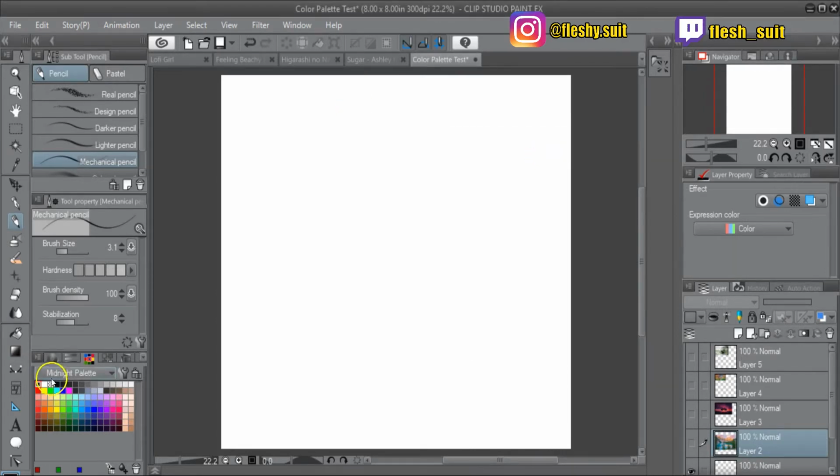What you're going to do, and this is the tricky part, is get rid of all of these colors in this palette here. How you're going to do that is just click delete color and keep deleting all the colors within this palette until it's completely empty. All right, and now that all the colors are gone, we're going to start creating our color palettes.